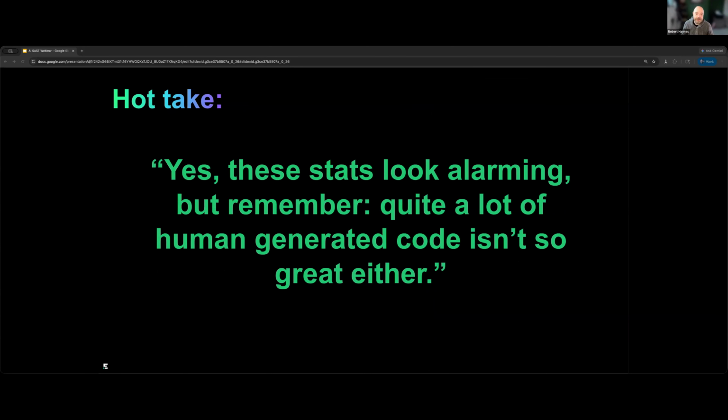So my hot take on this is, yes, the stats look alarming, but remember, quite a lot of human generated code isn't so great either. Now, Varun, who started and runs the company, took issue with this slide, and said that there's really good evidence, based on PR analysis, that there's twice as many security findings in PRs generated by AI code as there is in humans. So I think that's kind of true. But I don't think it's quite as bad, maybe.